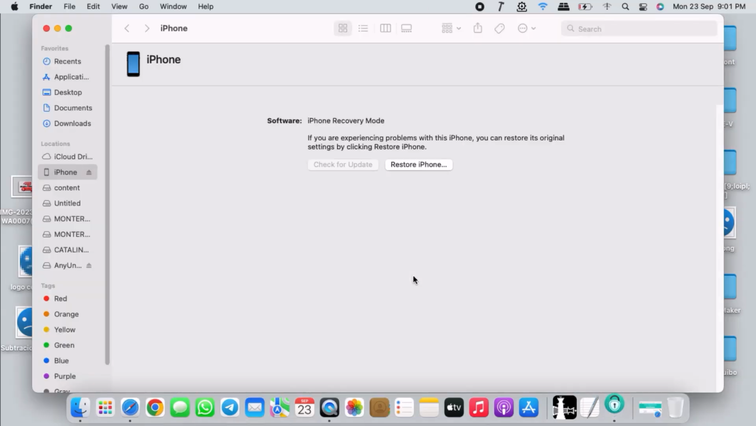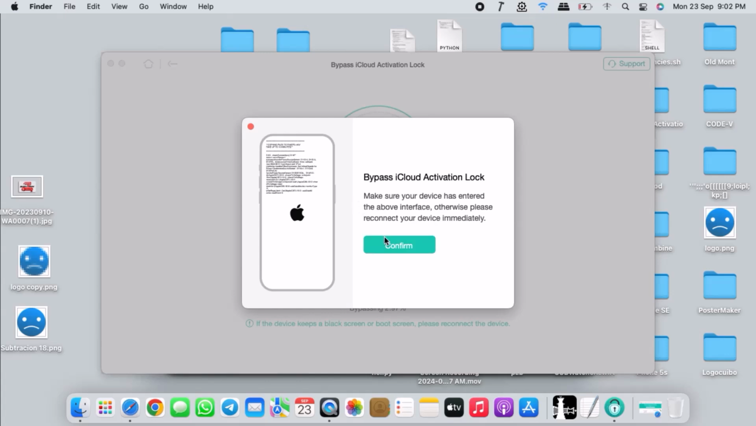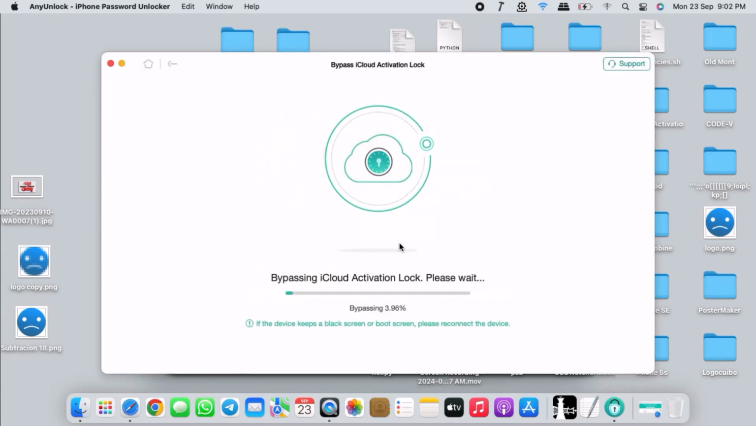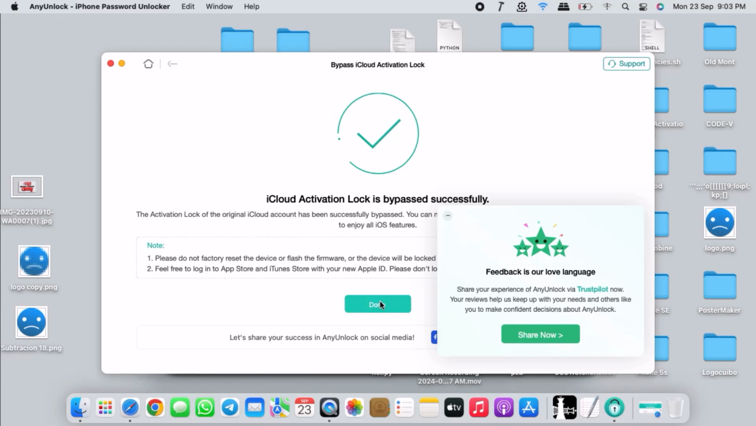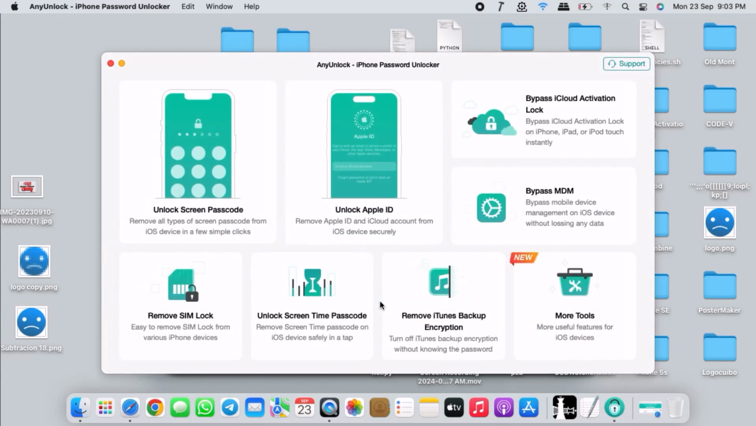Okay, so the device is now in DFU, and then the bypass has begun. Just click on confirm, and then you should see some text on your device's screen. If it doesn't come, make sure that you unplug and replug your device. If the text doesn't show, just unplug and replug your device, and then the jailbreak should begin and the bypass will start, and boom, iCloud has been successfully bypassed. It is done.